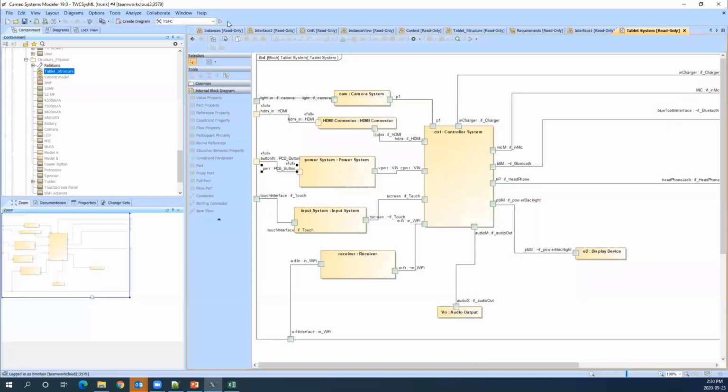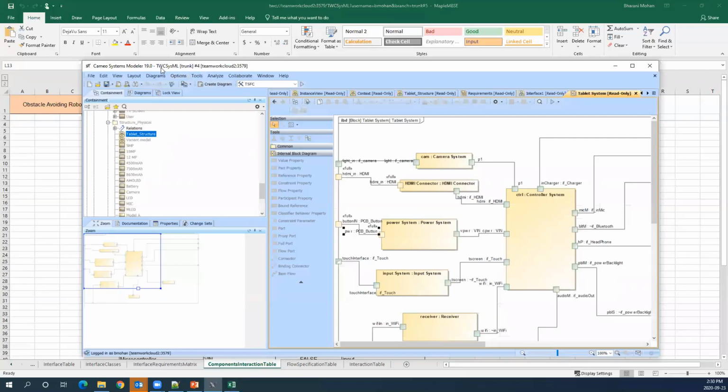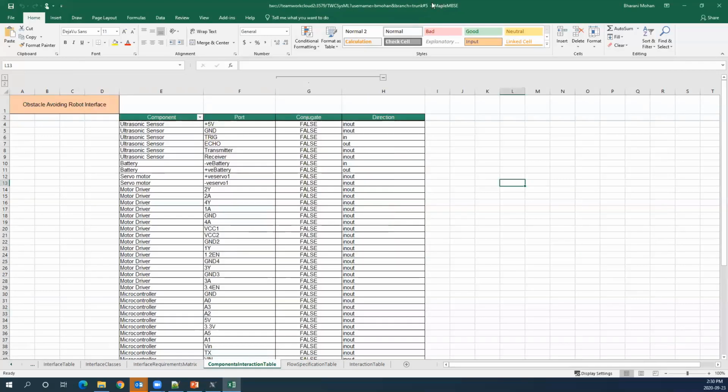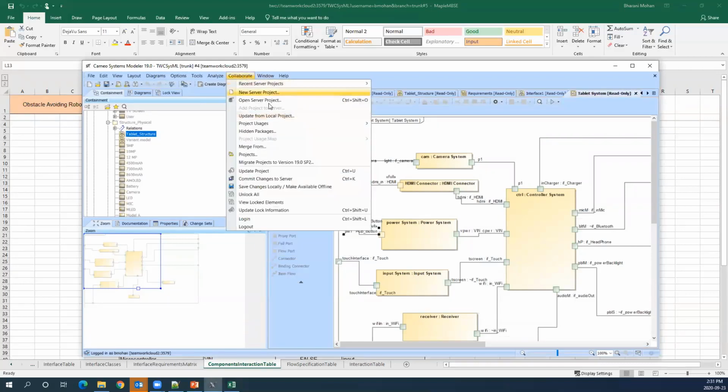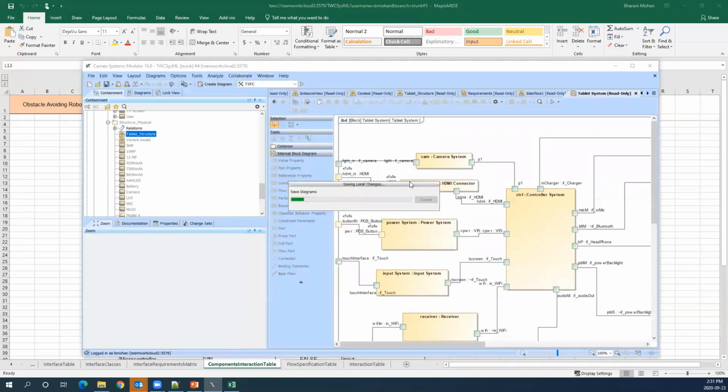If I go back to Cameo, you can see that I'm using the Teamwork Cloud SysML model, working with the trunk branch, but my revision is still 4. But here, if you check in MapleMBSE, you can see that because of the new commit, we have moved to the latest revision. So for me to get the latest changes, I'm going to update my project here. Once I update my project, I'm going to go to the latest revision, and we are going to see the most recent changes that we made from MapleMBSE.